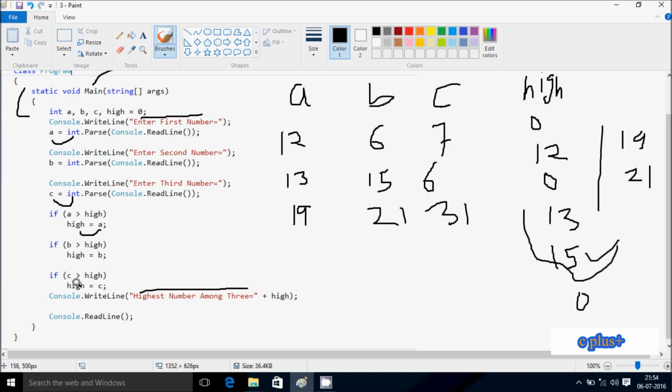Now hereafter c greater than high. The c value is 31 and the high value is 21. 31 greater than 21, the condition is true. So the c value goes to high. Then it comes here and executes Console WriteLine: highest number among 3 equal to 31, so that prints the high value.